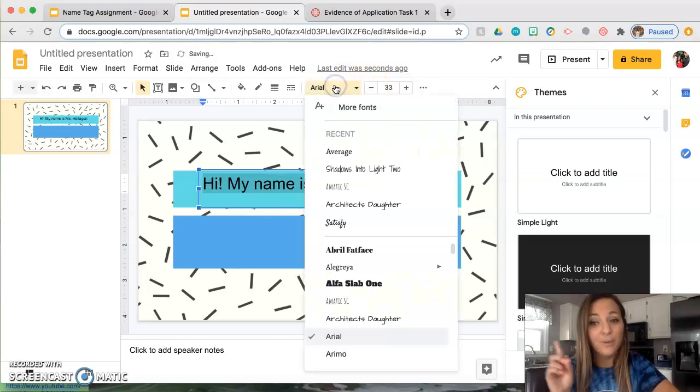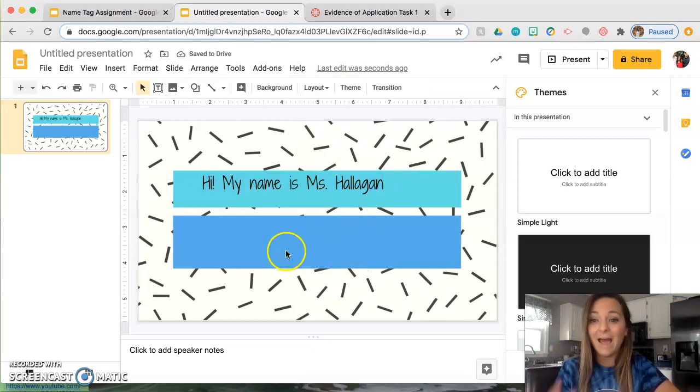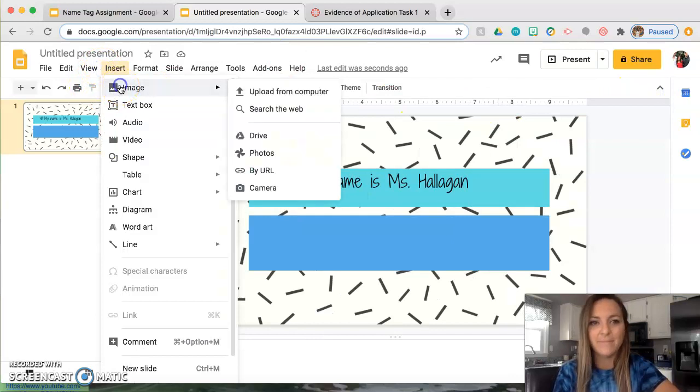I can change it to a font that I can read. And then I'm going to add those other things. So you can add pictures by going to Insert, Image, search the web, or if you have some that are already on your computer, that's totally fine.